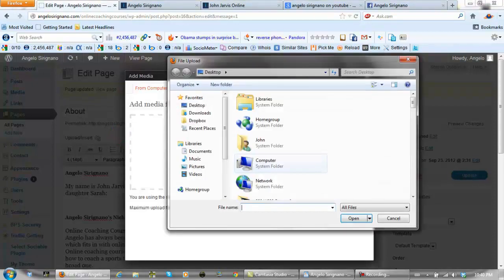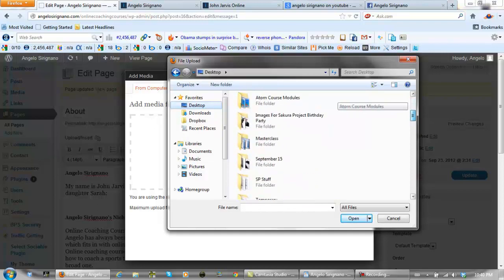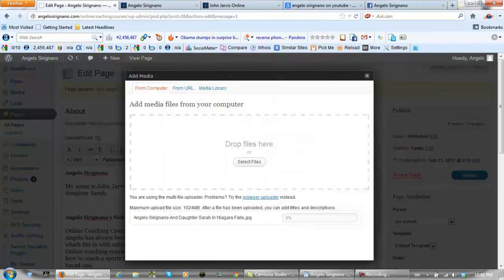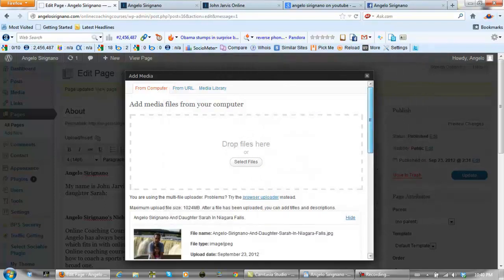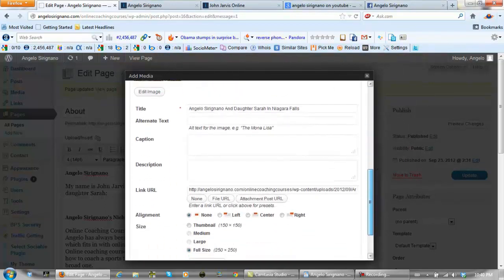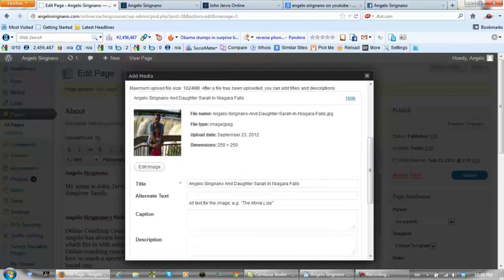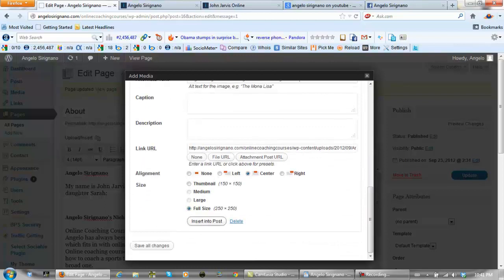Select files, desktop, and you can either type in the name of it, or I'll scroll down here and find it. Right here, open it, and you can have it on the right or the left or none. I'm going to actually keep this in the center. Now to get that text, that alternate text, when you mouse over it, just put the text right here. Now scroll down and click insert into post.